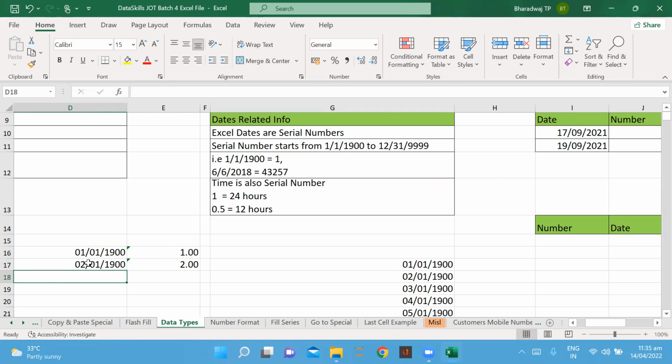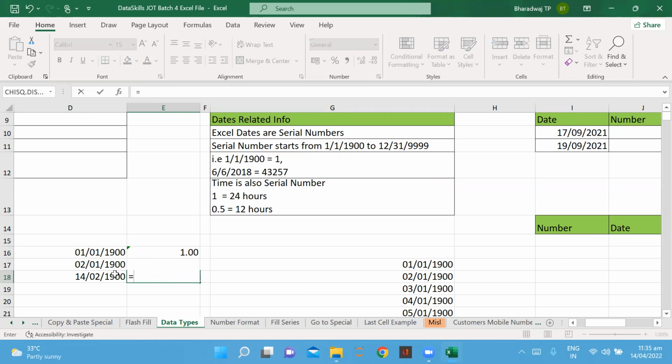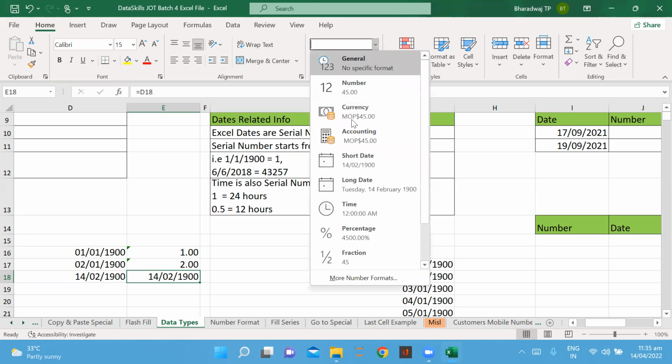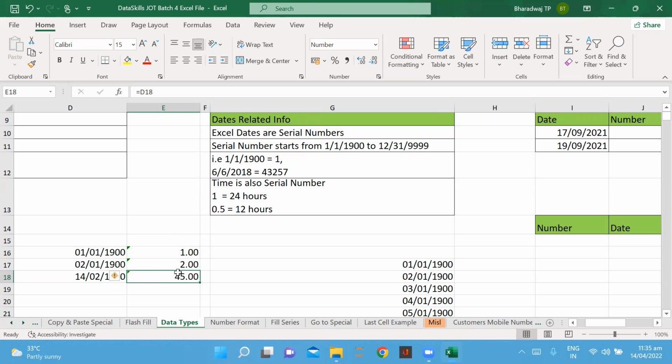See, Jan 1st is 1, Jan 2nd is 2. Like that, if I take February 14th, something like 02-1900, and change it to number format, it will be the 45th day. See, January has 31 days plus 14, that's 45 days. So like that it was calculating.